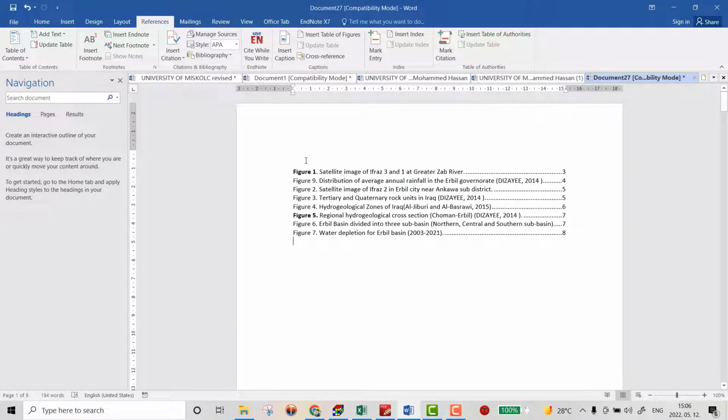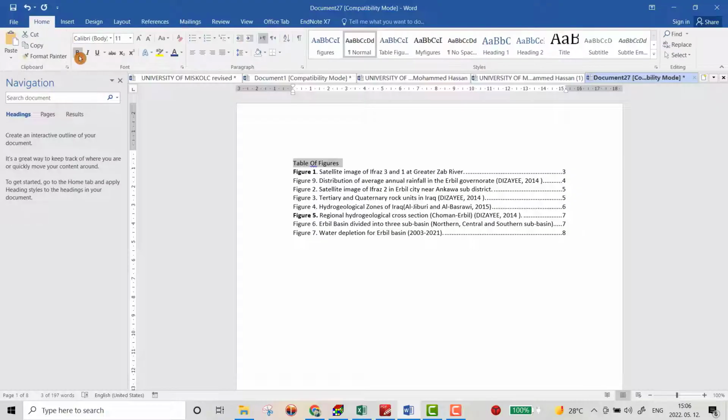Okay, you see, just write table of figures and bold it.